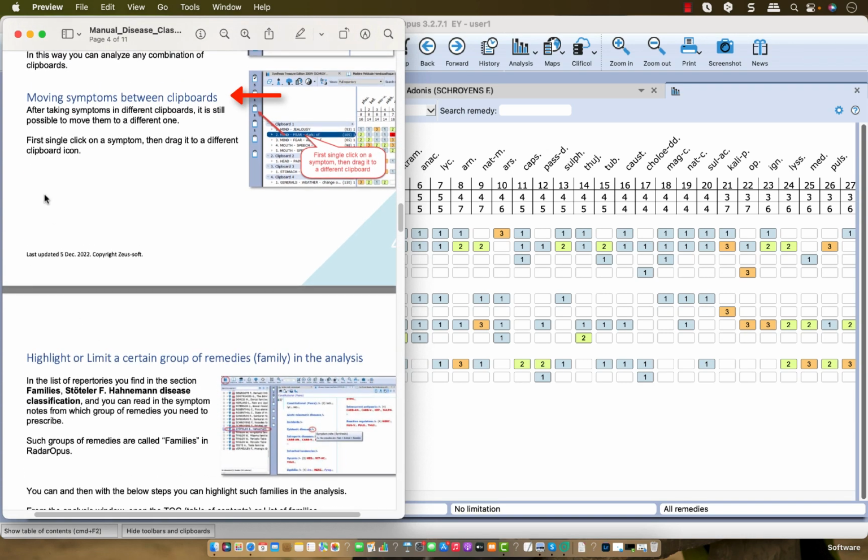Now here is moving symptoms between clipboards. So, moving symptoms between clipboards. In case you have taken symptoms in the wrong clipboard, it's easy to move them between the clipboards. So let me go to RadarOpus again.